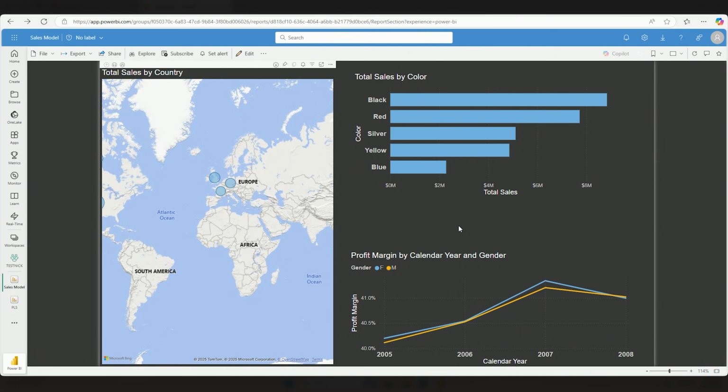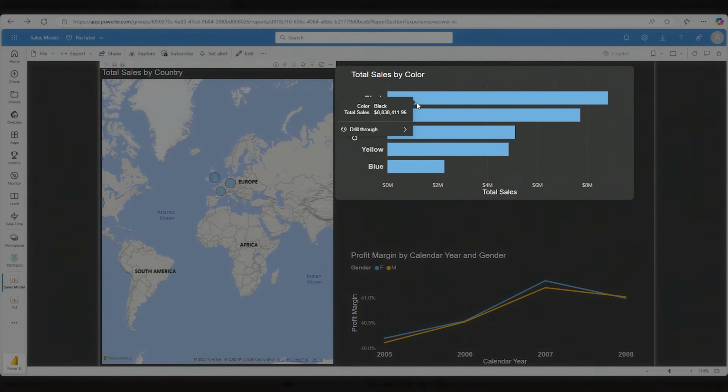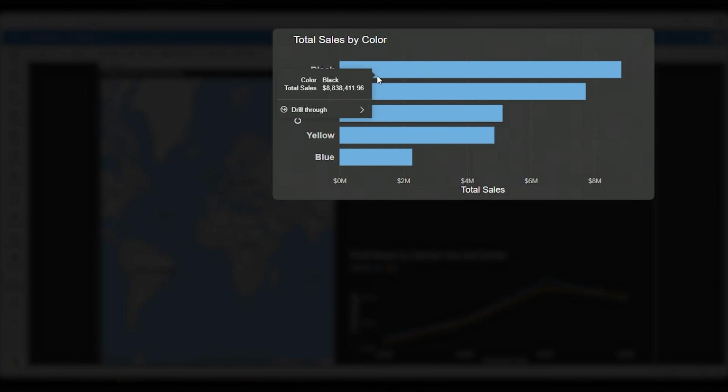But you'll notice now something different that's available. If I hover over a color like black, for instance, if I stay hovering over it for just a couple seconds, you'll see this option that says drill through pop up. Now, this option that says drill through pop up is awesome. It's really good. It makes things a lot more intuitive already right off the bat. This is one of the two features I want to show you guys.